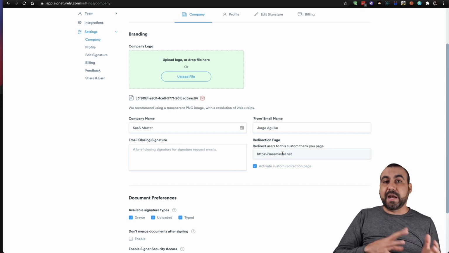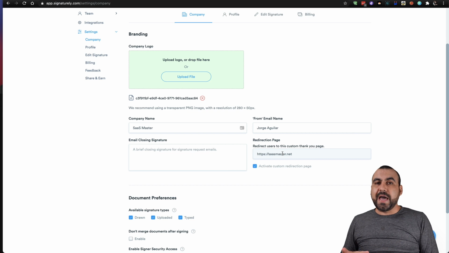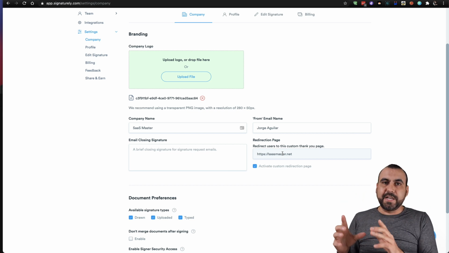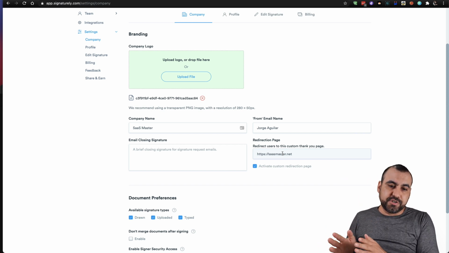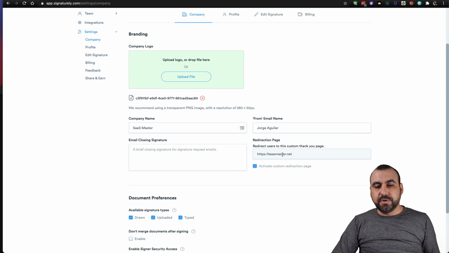I recommend you redirect them, because when you don't do that, when they sign the document, it goes into their Signeturely page where you can download the document and you can sign up for Signeturely. So it looks a little bit less professional. So I would suggest doing redirection.